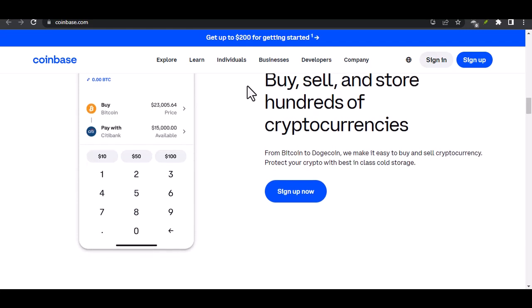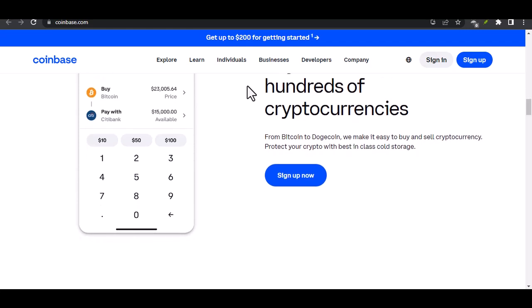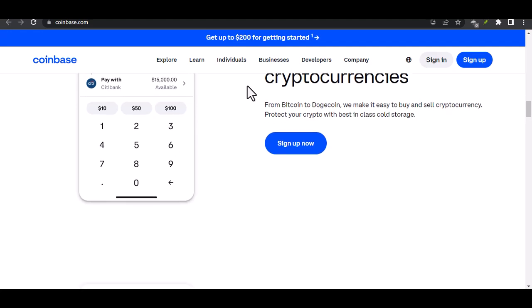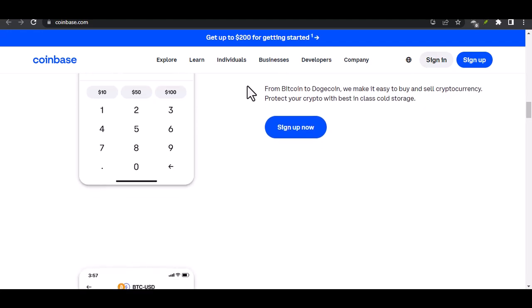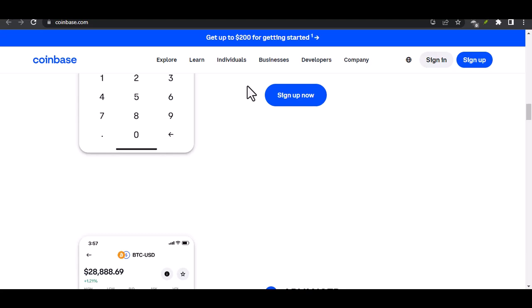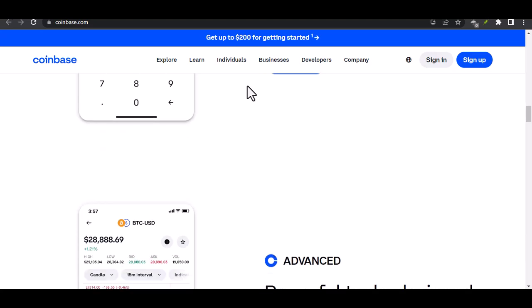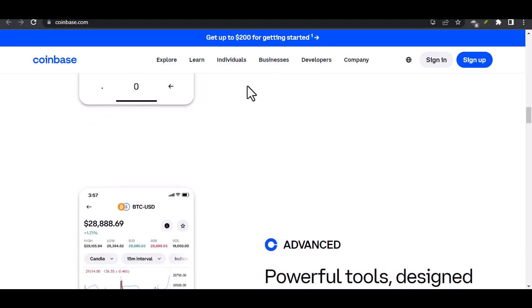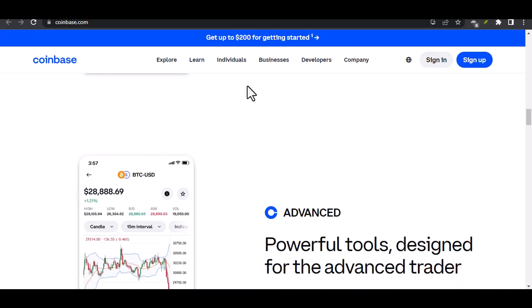Step 3. Accepting the digital fine print. Every adventure has its rules, and the world of crypto is no different. Take a moment to review Coinbase Wallet's privacy policy and terms of service. Once you're comfortable, go ahead and accept them.